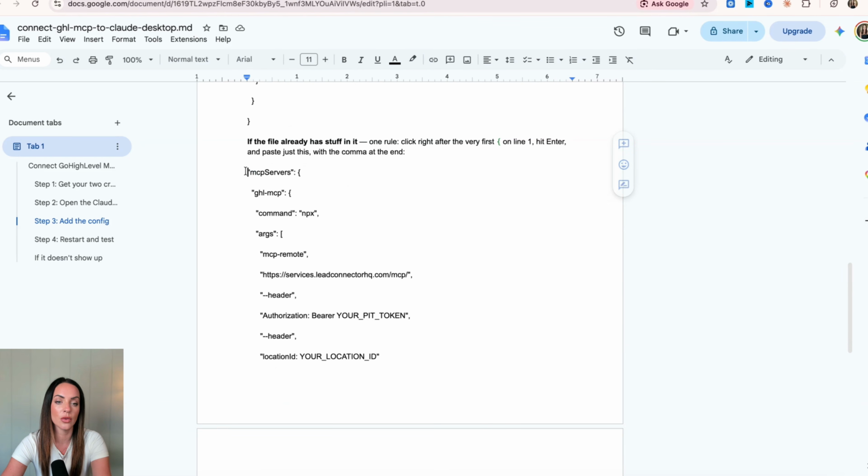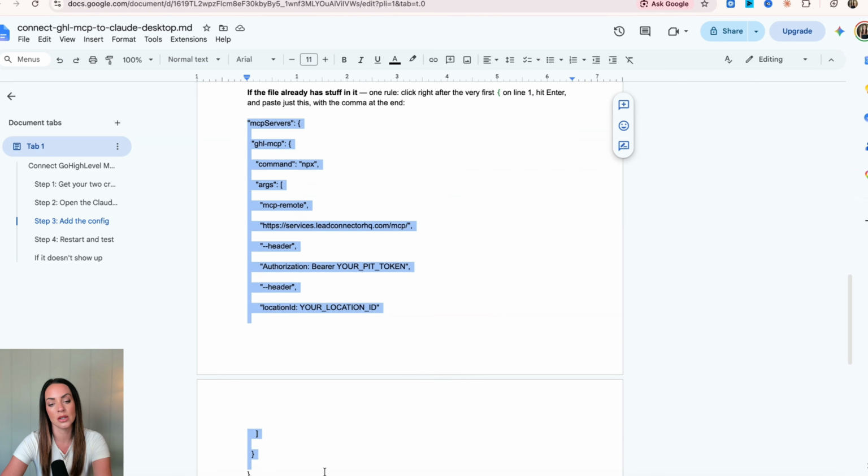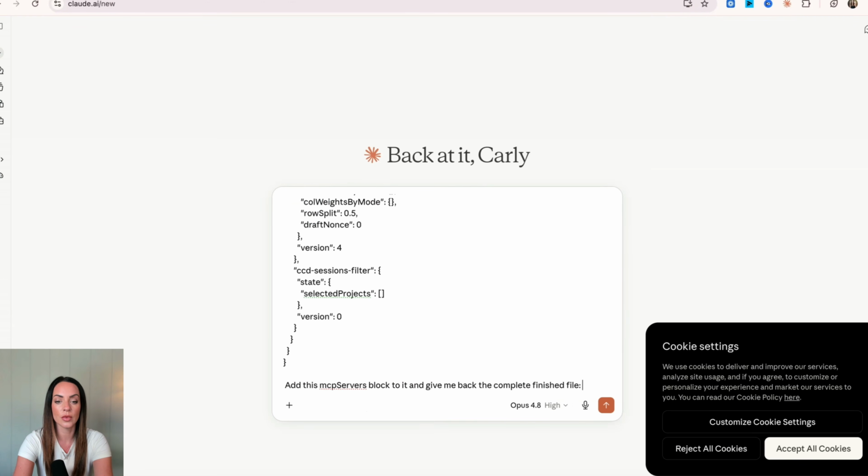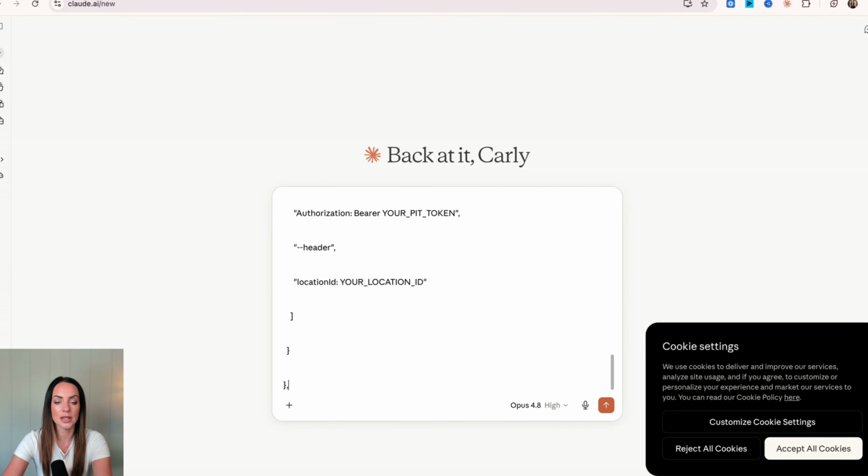So make sure you leave all the brackets in there. Super important that you do. Go all the way down until this final bracket and the comma. Copy that in there. Let's go back into our Claude. Paste this in the bottom and then you click send and it's going to give you the entire block. It will have added that piece of code in there in exactly the right place it needs to be, even though you've got all that other stuff in there. It's just going to give you that block.